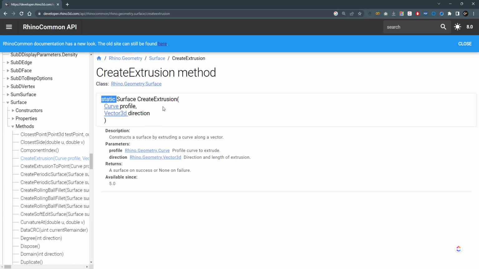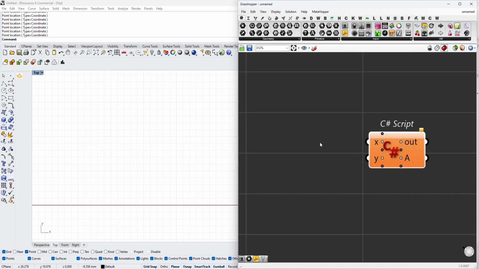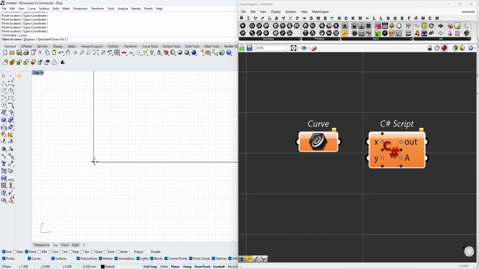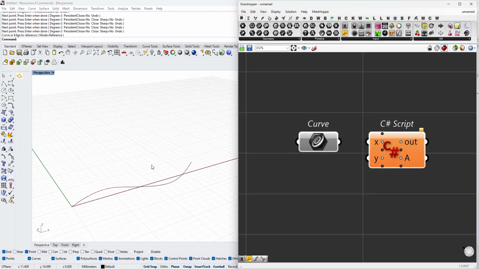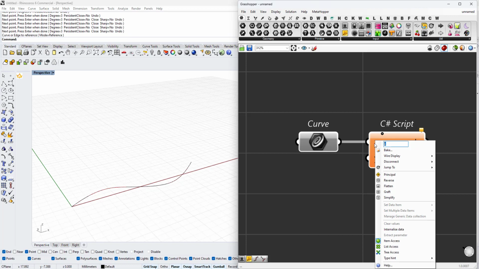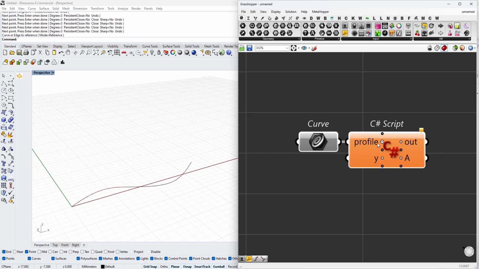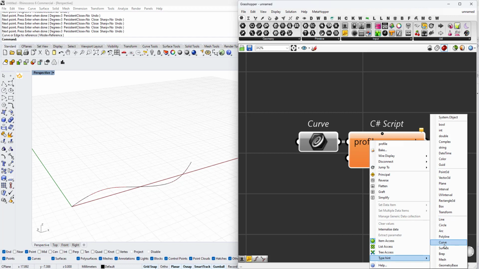It's a static method, and it means that we have to call the surface class name in order to create the extrusion. So we're going to type Surface.CreateExtrusion, and we will need the curve profile and the vector direction. Let's try and do this. So we're going to add a curve here and try to extrude it, create a surface that goes in the Z direction. And we'll set this one curve here and call it profile, and make sure that the type is a curve.